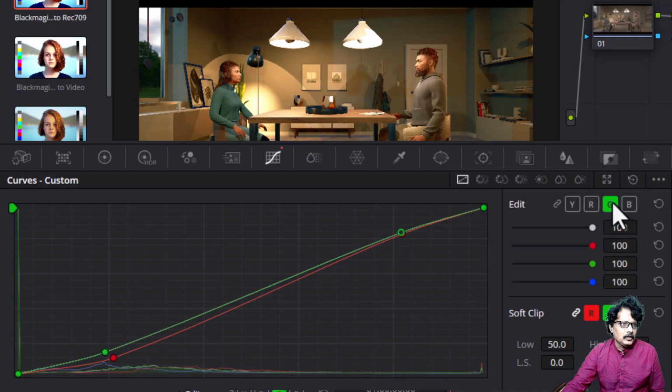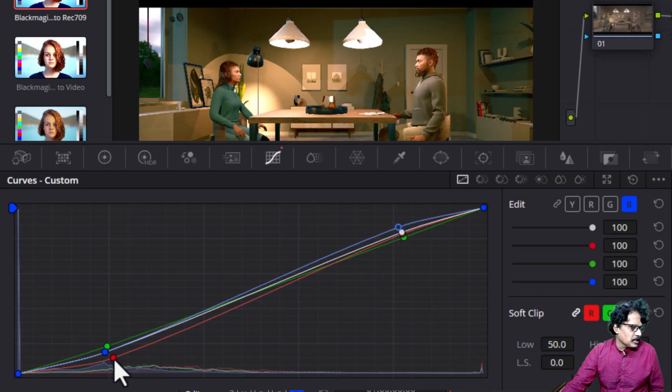Then I will come into green color, and in green I will slightly increase it a very little in the shadow area, and in the highlight area I am going to reduce it a little so that it turns slightly yellowish. Then I will come to blue, and since it is evening, I will just add a little more of blue color here. So, in highlight area, and in shadow area also I will just make it slightly bluish.